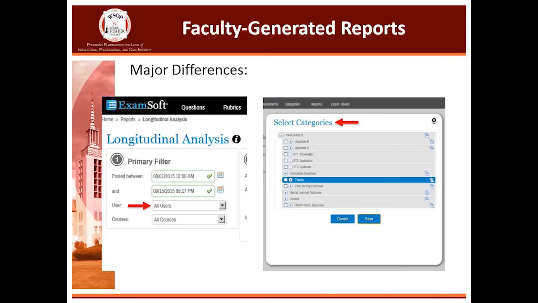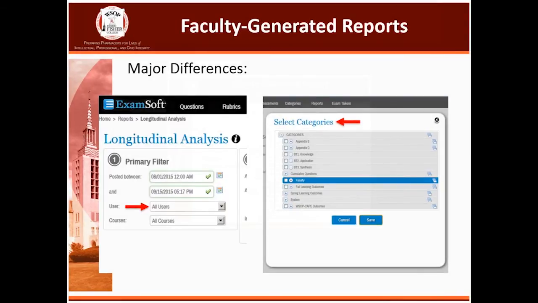The other really nice thing about these faculty-generated reports is that we can choose whatever categories we want in this report. If you'll remember, the student-generated report is just going to give them the most heavily coded categories, but here we can choose any category, even if there are only a handful of questions in that category.